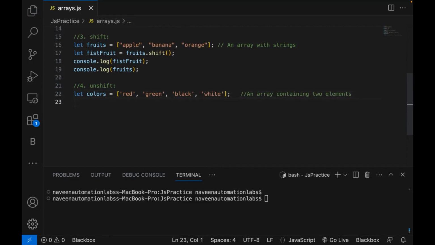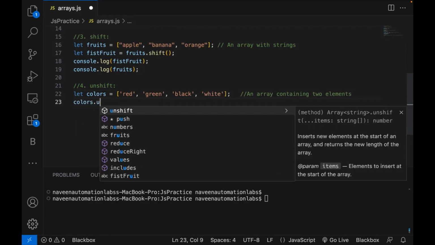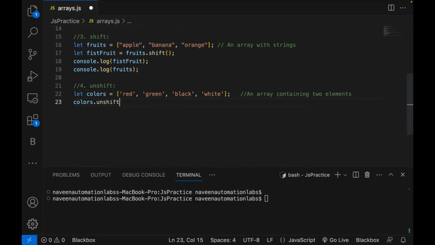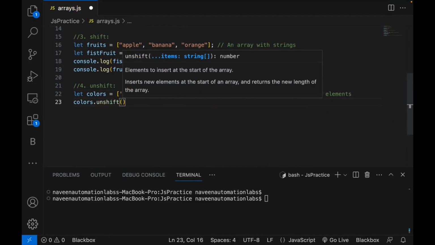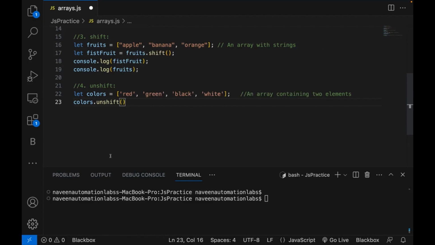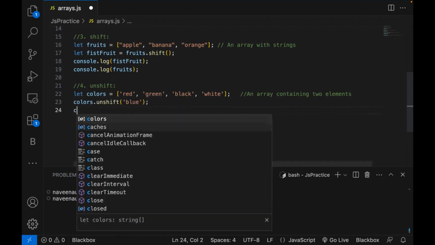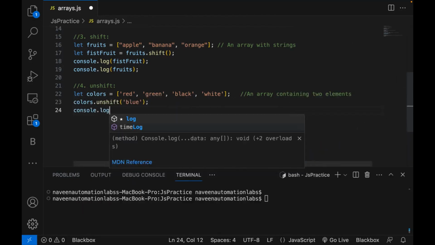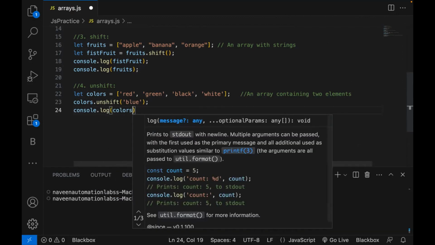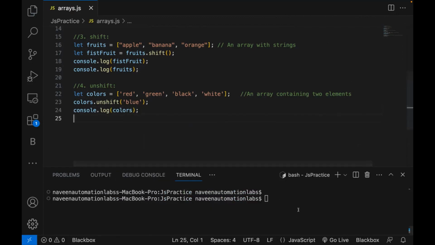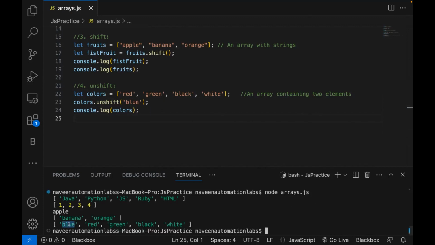Okay. Now for the unshift method, we have to use colors dot unshift. And then here I'm writing that unshift. What does it do? It means add one more element to the beginning of the array. You can see, insert a new element at the start of the array. So for example, let's see, I'm adding another one. Here I'm writing, let's see, blue over here. And then once again I'm printing with console.log, and I'm printing the colors once again. So let's see whether the blue is getting added or not. Let's run it again. So here you can see that yes, blue got added over here before red.